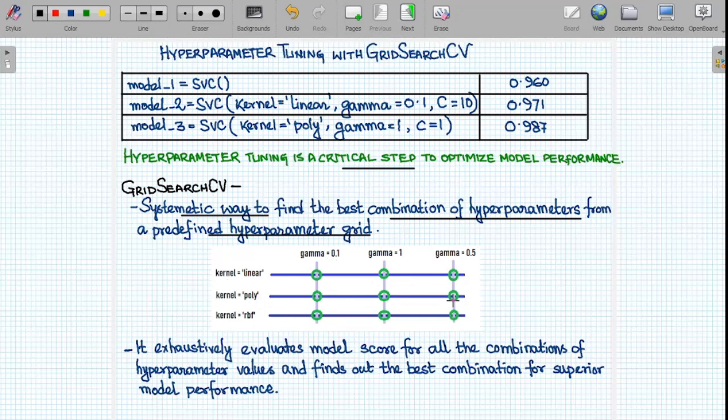What GridSearchCV does is, for each and every grid, it evaluates the model accuracy and then identifies the best parameter values, which give us the best result in terms of accuracy of the model. It exhaustively evaluates the model score for all combinations of hyperparameters, in this case kernel and gamma, and finds the best combination for superior model performance. Our goal is to identify the hyperparameter values where our model performs the best. Hope you have realized the purpose of hyperparameter tuning and how GridSearchCV can help us perform it. But everything comes with a cost.